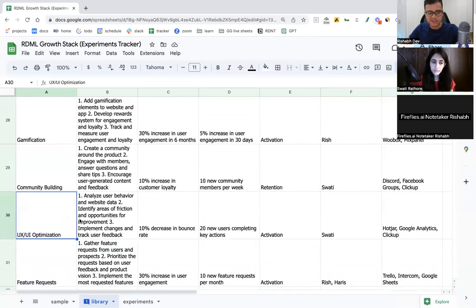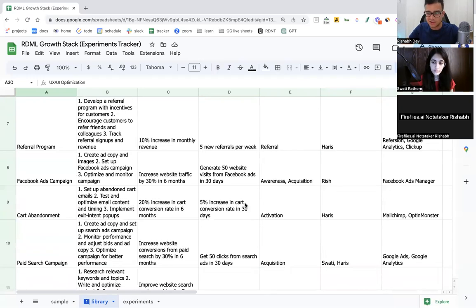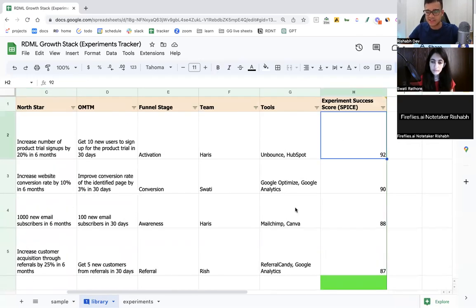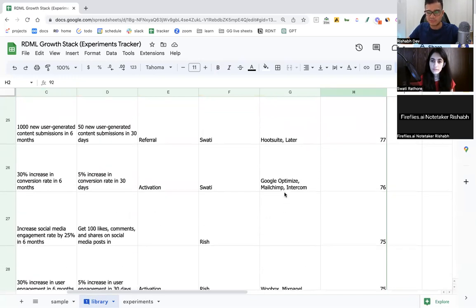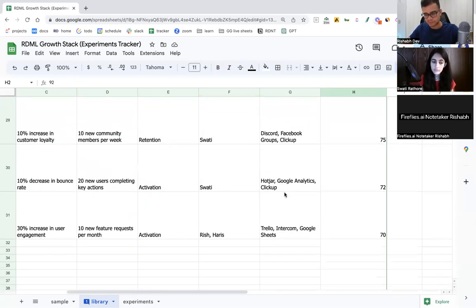Maybe UI UX implementations for you is not the thing, or you need a better team, or you need better tools, etc. And then you can go and see, okay, what tools did I use? How can I improve this in the future? Right. So yeah, I think it's great.